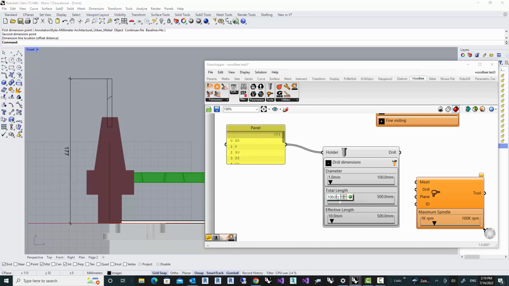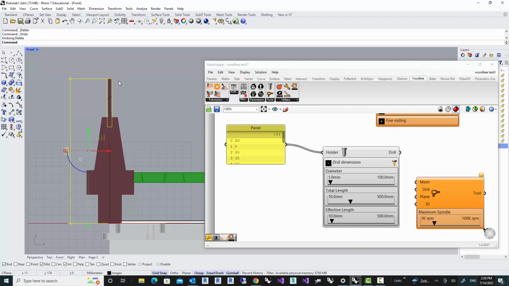So this is now 177, for example. And you can see already that the drill shows up in the tool holder. And we are done with the setting of our tool holder.